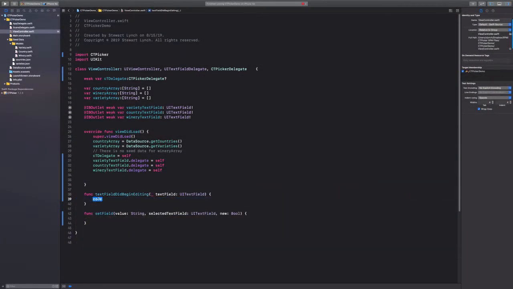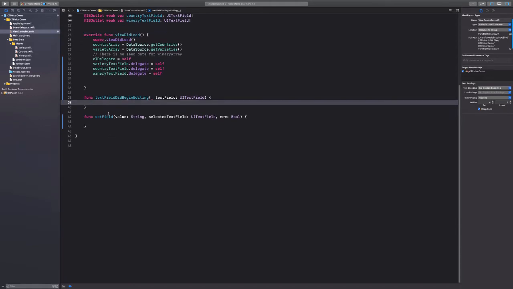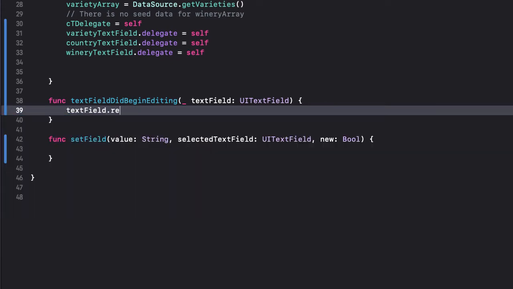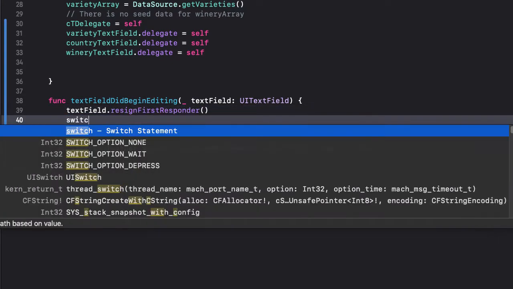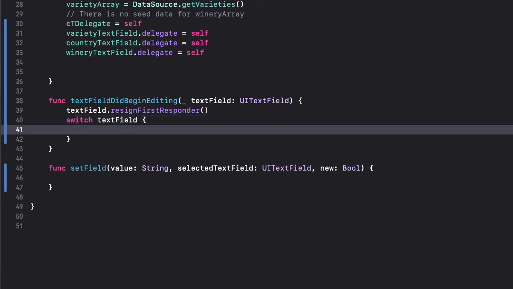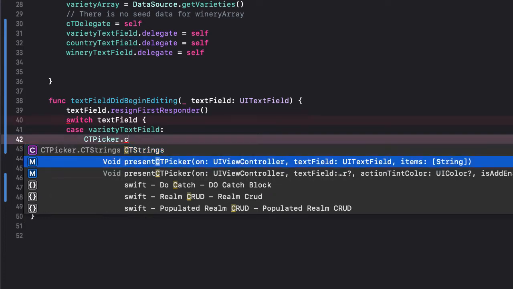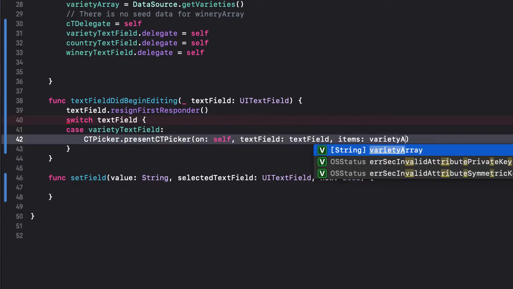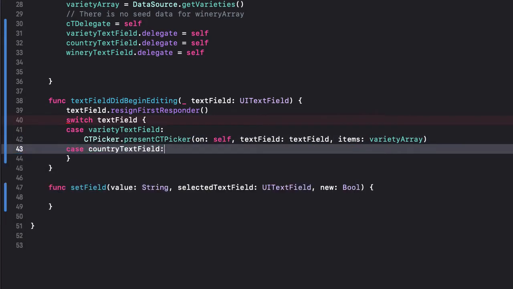Now we can complete the textFieldDidBeginEditing function. In each case, we'll call the CTPicker.presentCTPicker function, and the options that are presented will depend on the text field and how you want to manage additions to the array. First, let's dismiss the keyboard with a resignFirstResponder. Let's stick to the default behavior first and use a switch statement to handle all text fields. In each case, there are three parameters to pass: the view controller, self, the text field, and the array of items.